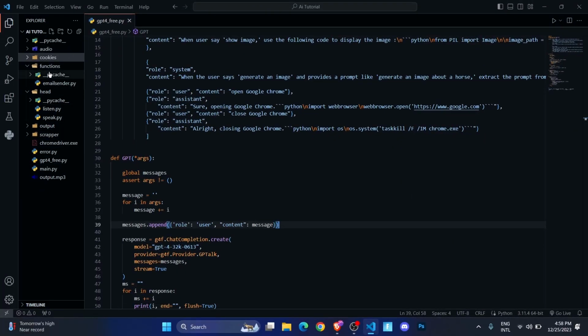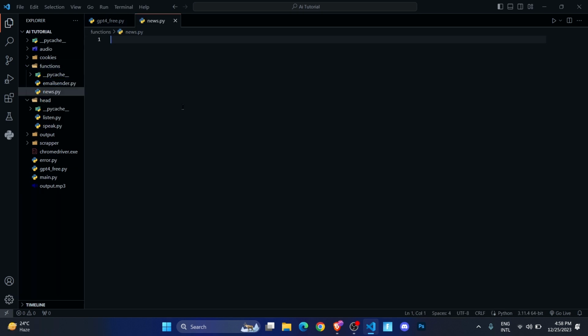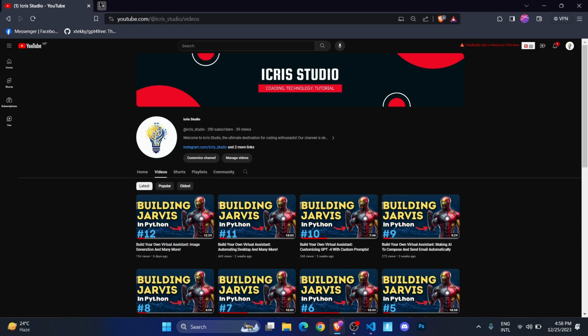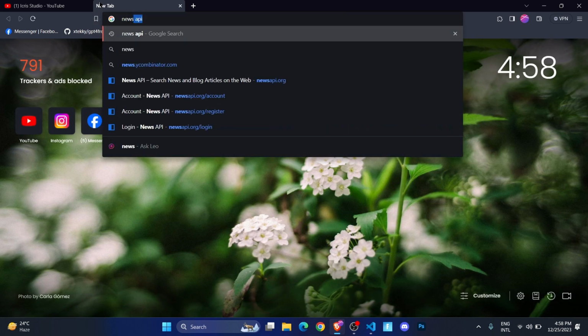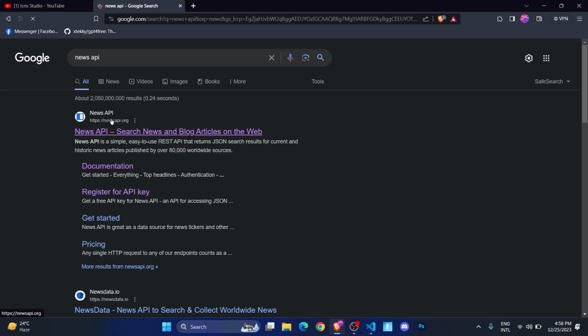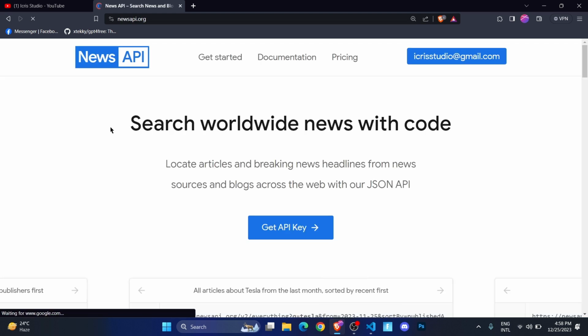Okay, so here let me go inside the functions and create a file called news.py. First of all, we need an API from where we can get the news. To get the API, just search for news API, and you will see a website called newsapi.org. Head over to that site.